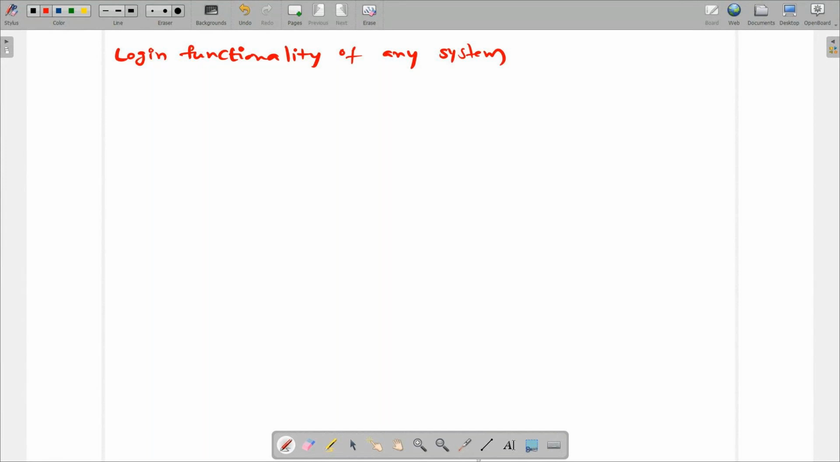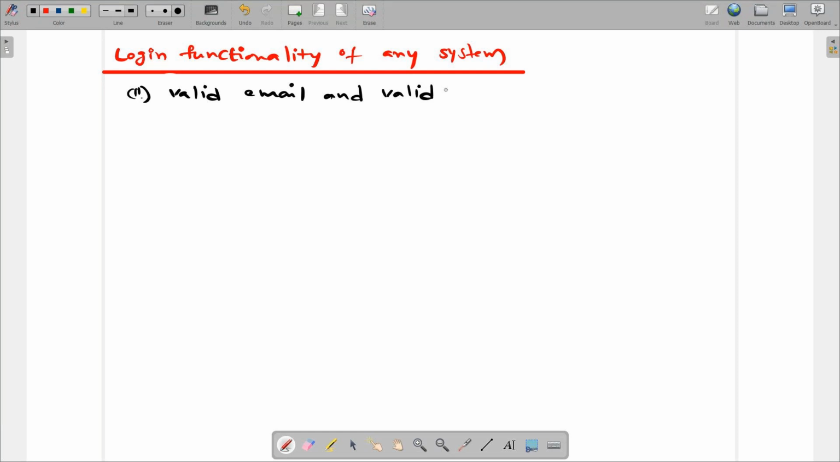So as a part of login functionality, we'll have some different types of scenarios. Like you can think of valid credentials. Let me write it this way: valid email and valid password. Once you enter a valid email and a valid password, it should allow you to log in to that particular system.